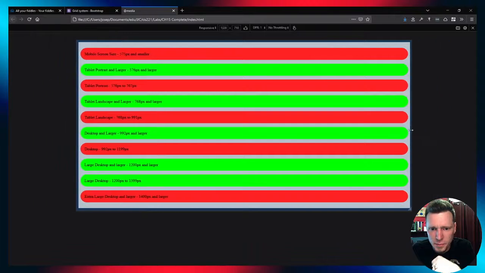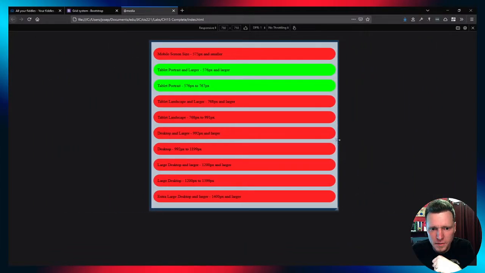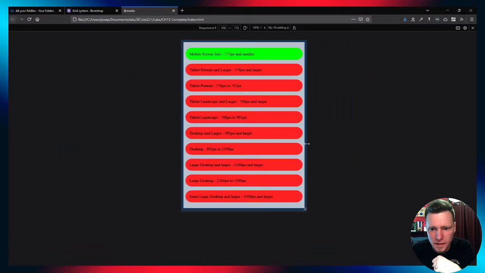And if you can properly write all of these media queries, not only will you get a perfect score, but you'll be well prepared to write media queries in the future as well.